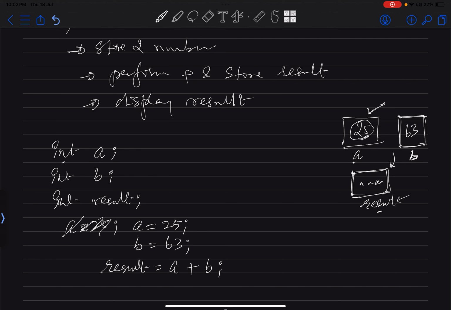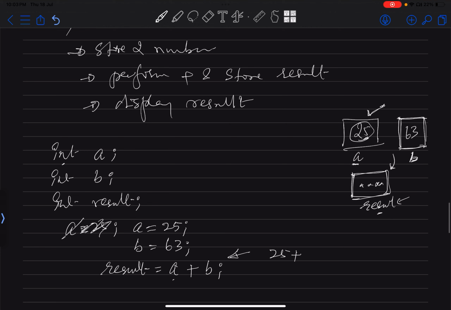The value of a. When we say a plus b, the system actually looks at what is a. A is a variable. What does a contain? A contains 25. So essentially internally what it does is it performs 25 plus what is b? B is a variable which is 63. So this operation it is going to perform, and whatever the result that comes is going to be stored in result, which is another variable, the third variable.